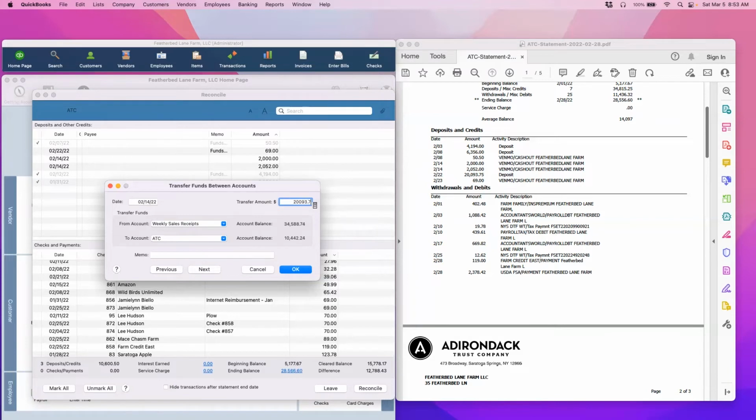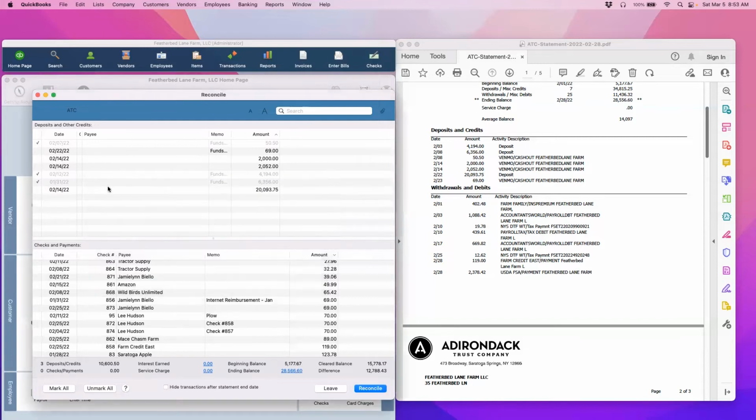And then the third one is 20093.75. And do you think that was sales also, or was that something else? That was sales. Okay. Yep. Cool. We'll click OK. So now we've got the 2000, 2052, and those three. And then we've got the 69. So now we've cleared all the deposits and the deposits match.